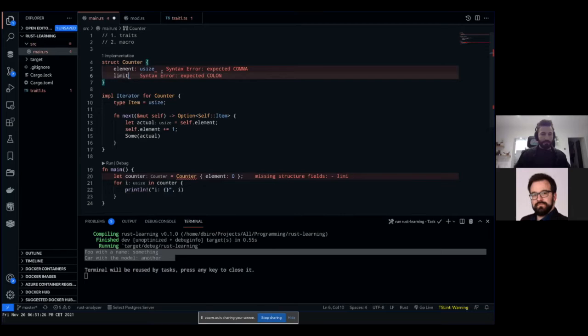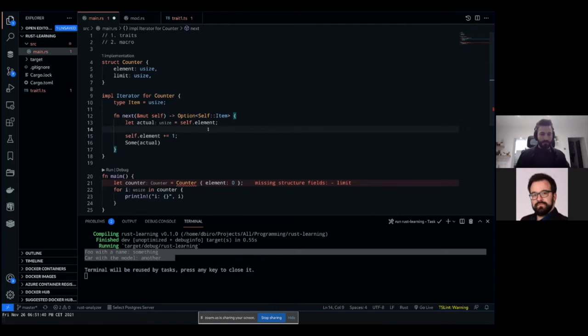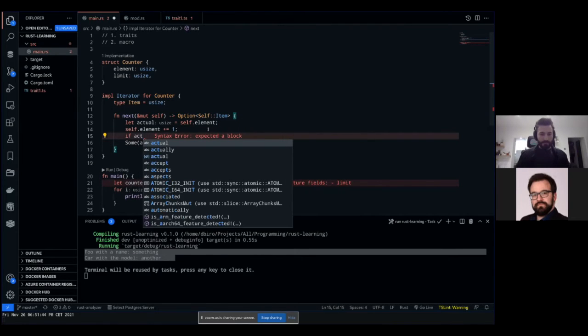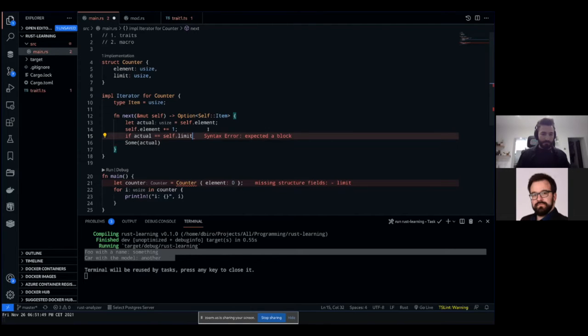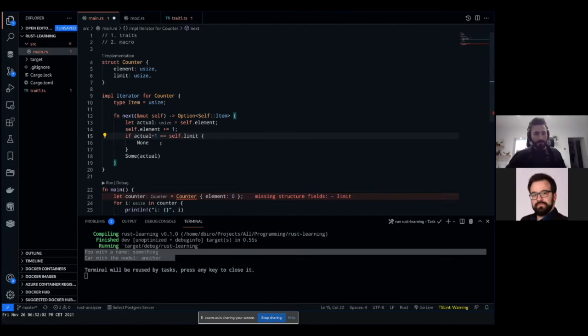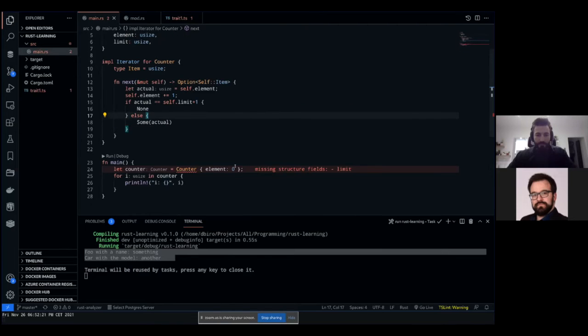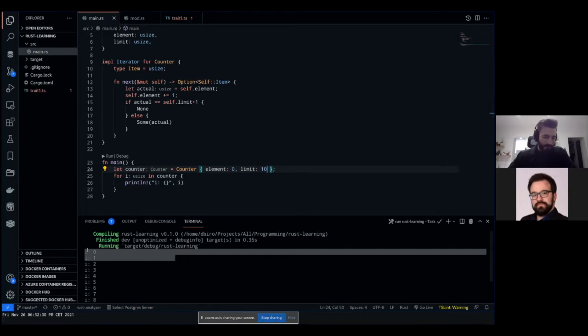Like we have a limit that is also usize, and if the actual is equal to self.limit, then this will be just None. Or well, I can still print the limit, so it will be just limit plus 1, as this will be Some(actual). Okay, and now I have to add the limit also with 10 and run this. Of course, it runs as expected.